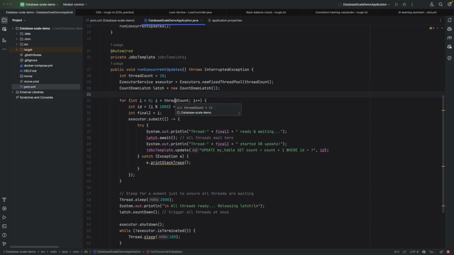Then I have added a countdown latch, that will help us to simulate a behavior where we will first launch the number of threads as we need. Here that is 10. Once all the 10 threads are ready, we will count down, making this count 0, and then the latch will open, and all the 10 threads will try to do the operation on the database simultaneously. This is the behavior that I wanted to simulate. For that reason, I have used these two, that is executor service and countdown latch.